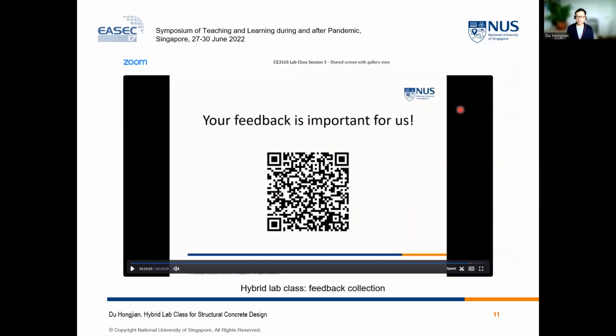And at the end of the lab class, I will also use this QR code, which is linked with a Google form. So students can give me their feedback at the end, right after each lab class session.